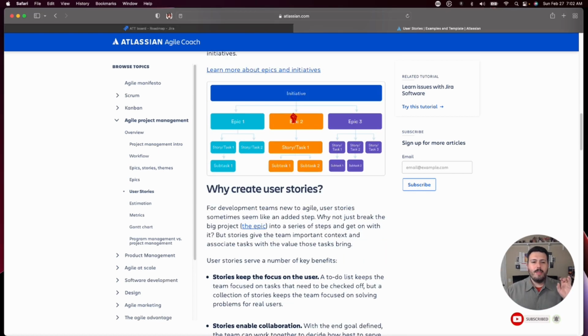Now, as we're looking at this picture, ignore initiatives because we're going to be talking about that in the future. We have epics, and again, we've already talked about epics. I've already shown you how to create epics in Jira. Now we're going to talk about stories. And you'll notice that story/task is at the same level. And that brings up a really good point that I want to highlight.